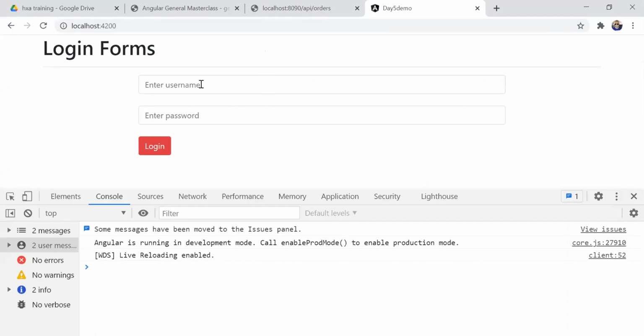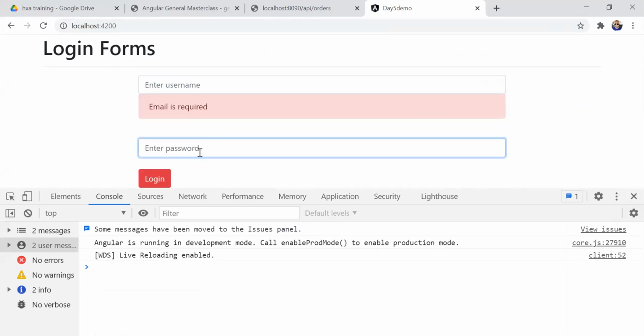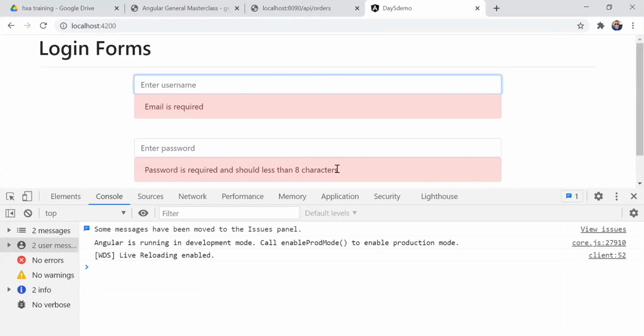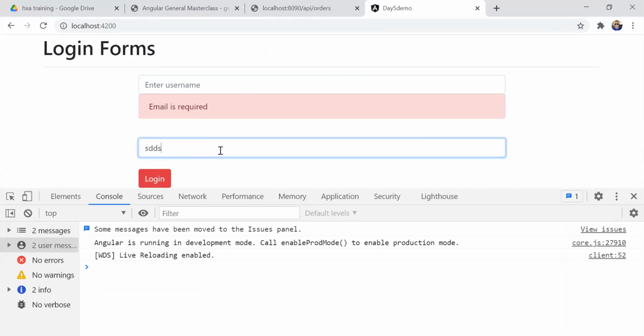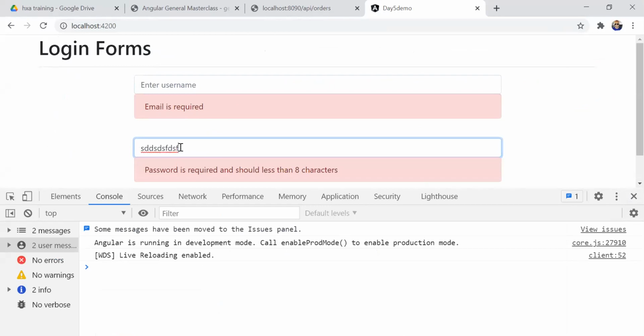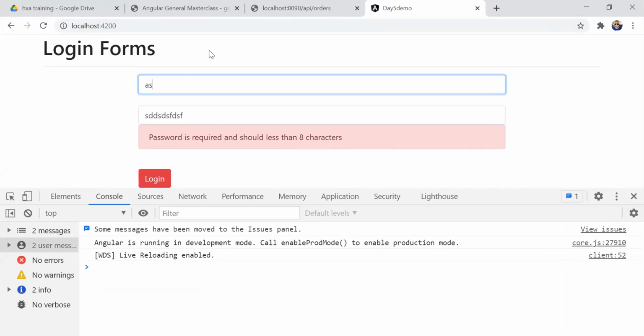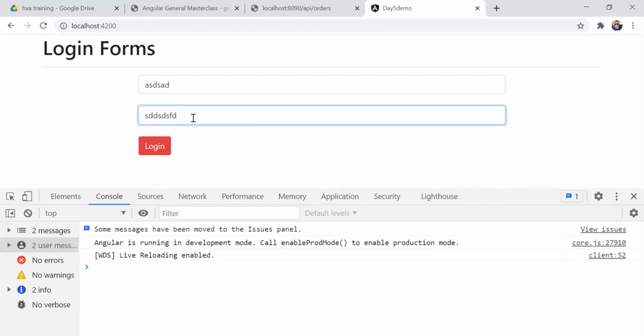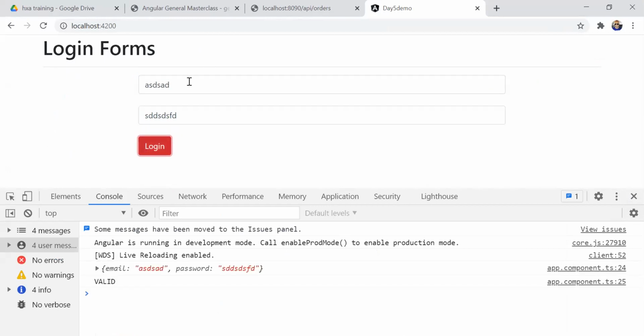Here you see that now enter username, enter password, enter username, you are getting that error, enter password, and then you go away, you are getting password is required, it should be less than 8 characters. So as soon as you start writing and it is more than 8 characters, you are getting that error message, it is 8 characters. And if you put email, it is gone. If you remove this, it is gone, and then login.